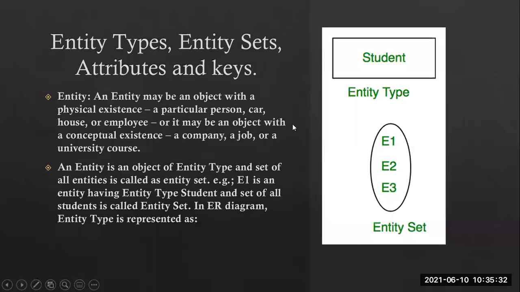Now this is the student. You can take any other example like an employee. You can take college. You can take fourth semester. This is the entity type here. Now entity set means what? Go to the picture for the oval, it is there. See, inside that oval, you have E1, E2, E3 here.